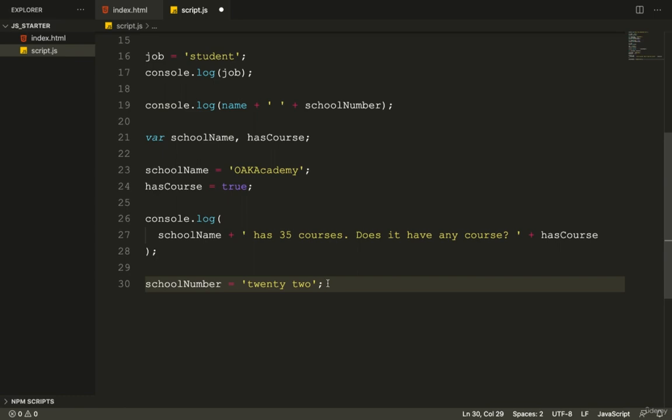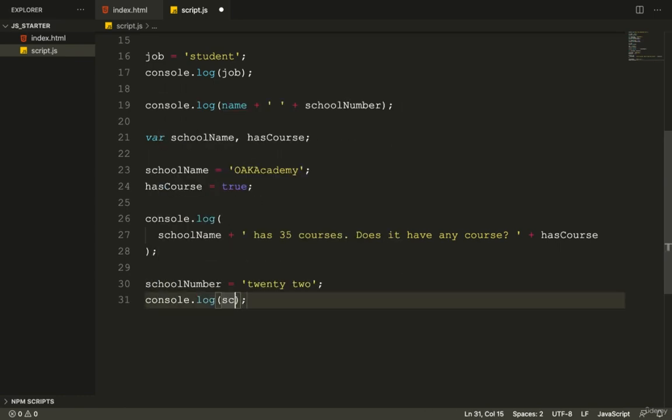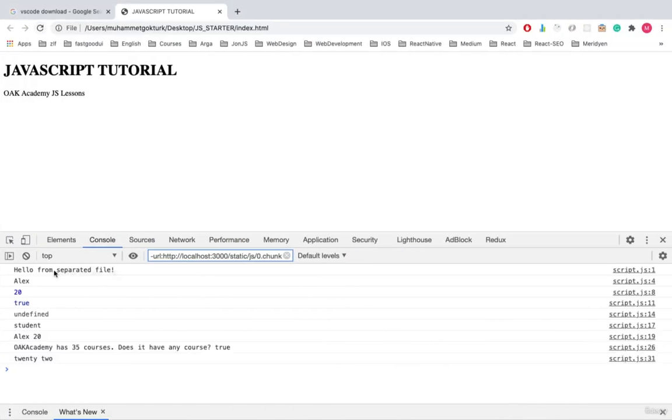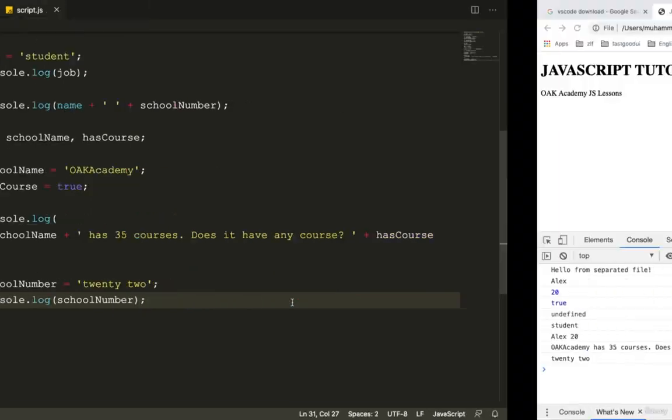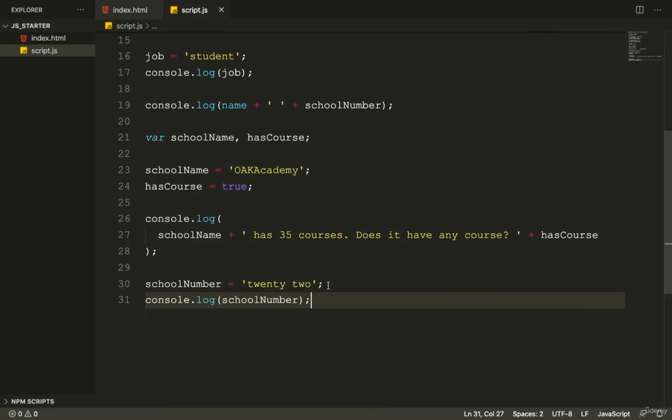Okay, so now if we console log this variable, I'll say console.log, and inside of it, I'll say school number. Now I'll go to my browser and refresh. So here we can see 22 as a string. All right, so let's go back to our code editor.